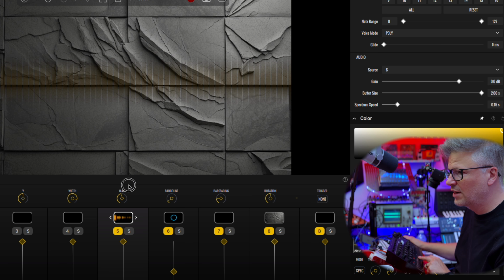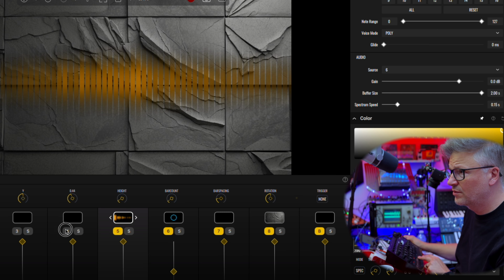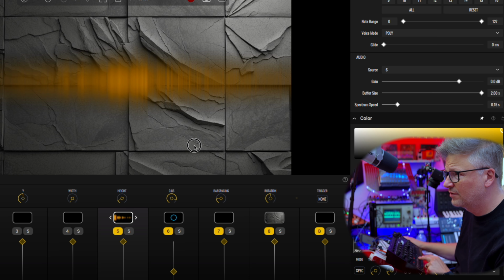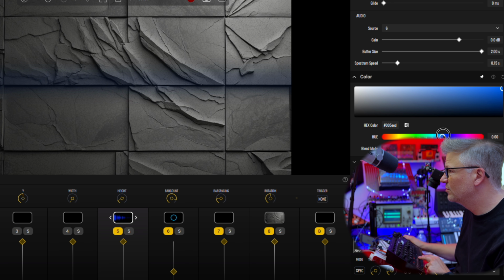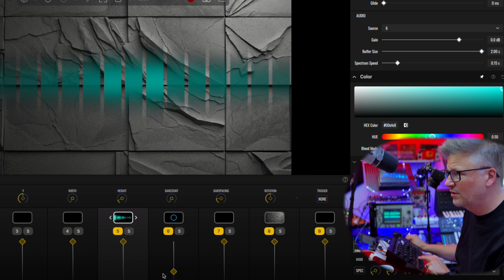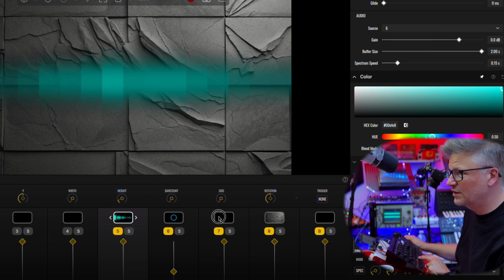Now you've got stuff like height, width, and bar count, how many bars you have. I'm going to change the color to... this is almost like a cloud, but you can say, no, I want fewer bars. I want to see them. You can group them together so they touch each other, which is also pretty cool.